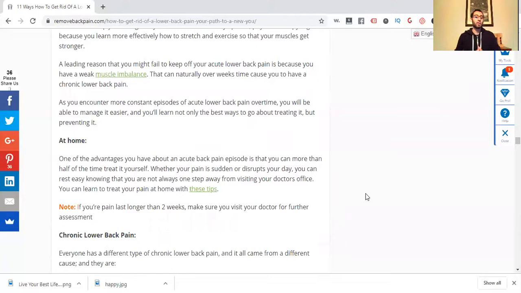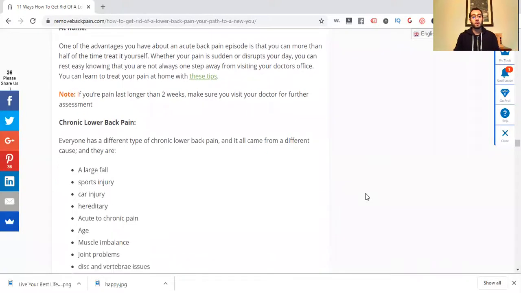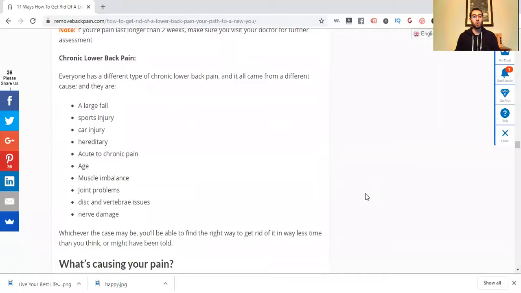And then in this article, I kind of just go over at home what you can be doing if you have acute pain, chronic pain, considering if you had a large fall, sports injury, car injuries, hereditary muscle imbalances. And that's what I want to get to. You have to understand that even with all these exercises that you can get rid of them, you still want to understand muscle imbalances. Muscle imbalances are very key to everything.